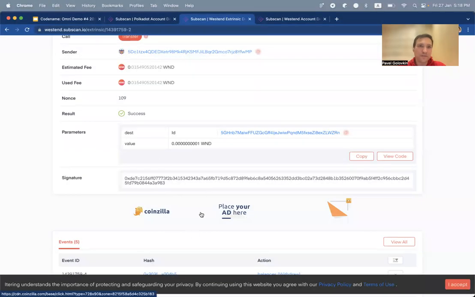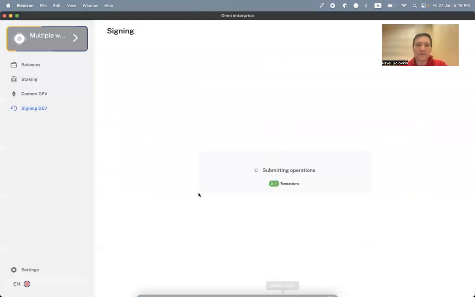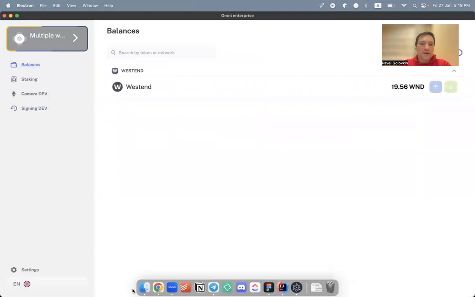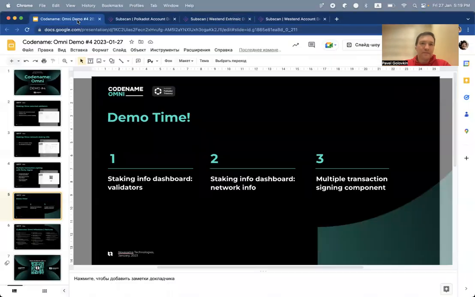Also, this multiple transaction signing component supports as many transactions as possible. So we can put there 20, 30, 40, and even 50 and more transactions. And also it works if the derivations that we use in the Parity Signer has a password. In that case, Parity Signer will ask you to enter the password in order to unlock your account. So let's go back to the slides.